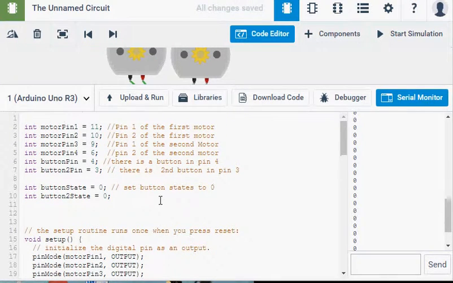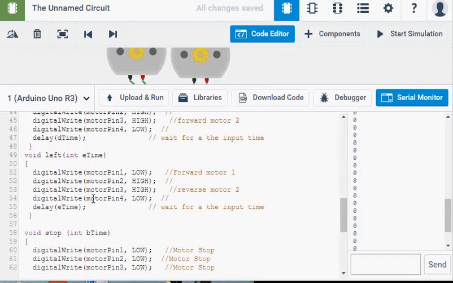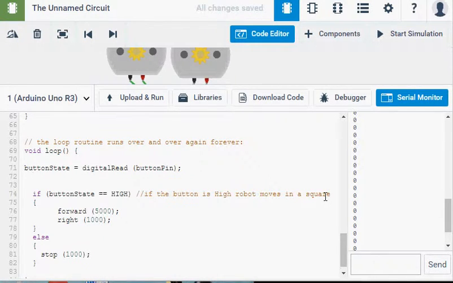Alright, so I've gone through, I've added button 2 pin, I've added button 2 state, and I've added button 2 as an input. So now I need to go down and we need to start adding that into the program. So I've got my button state as well. So let's go through and add a second button state.